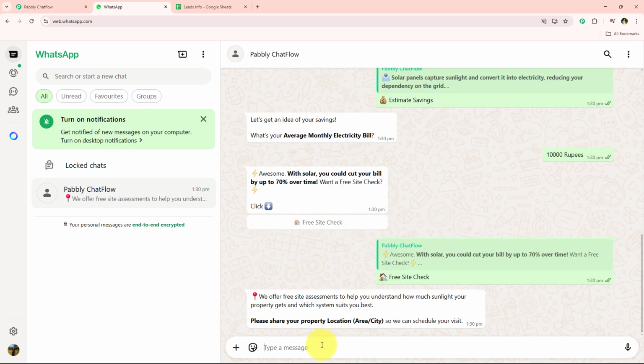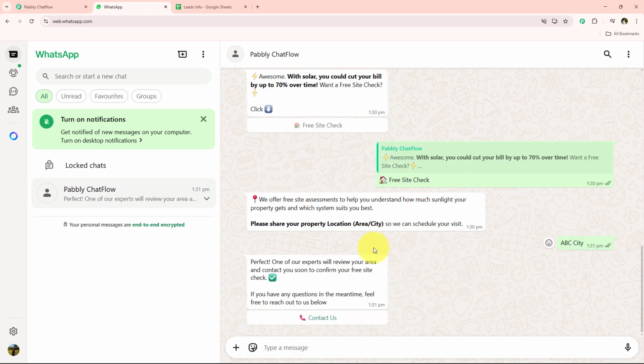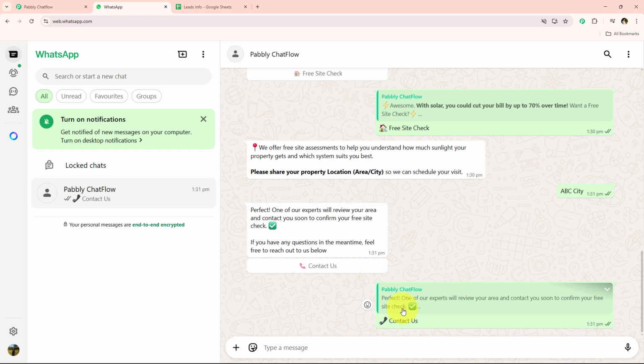Now it is asking me to share the location, area, or city. So I'm going to share my location, which is ABC city, and send it. Once I send my location, it says perfect. One of our experts will review and contact you soon. If I further want to contact them, I can go towards this contact us button right over here.